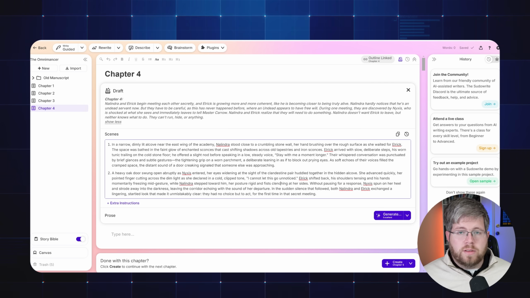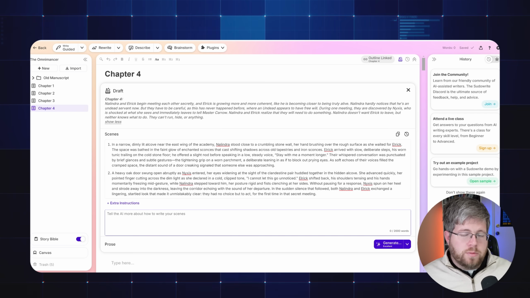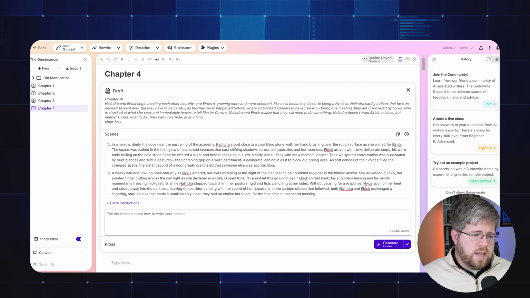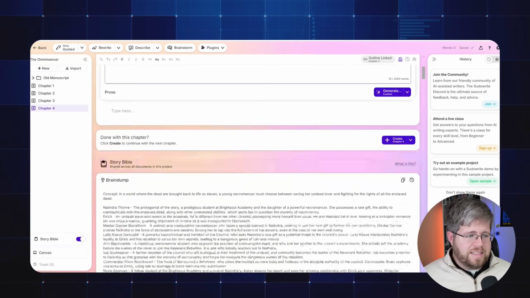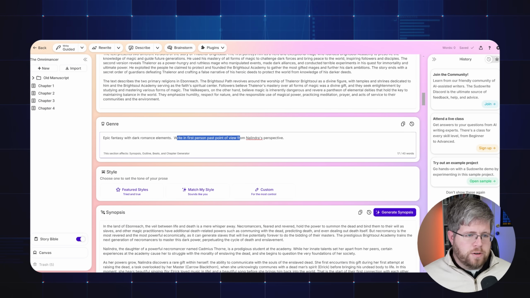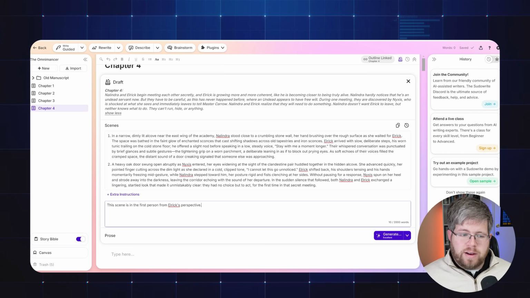This is another thing that has changed. First of all, actually, let's go to extra instructions, and I want to give it some extra instructions so we can demonstrate. Most of this novel is told from Nalinda's perspective in first person. So I'm going to say this scene is in the first person from Elric's perspective, and see if that does anything to modify it. I still have it down here listed as being in the first person past point of view from Nalinda's perspective, so I'm curious what it's going to do when it sees that conflict. I haven't tried this yet, so let's go ahead and hit generate.